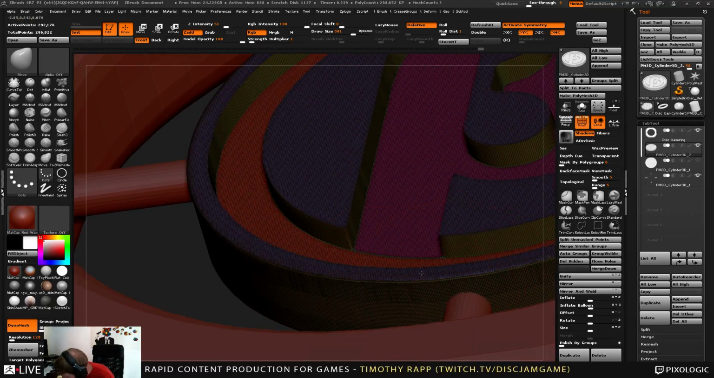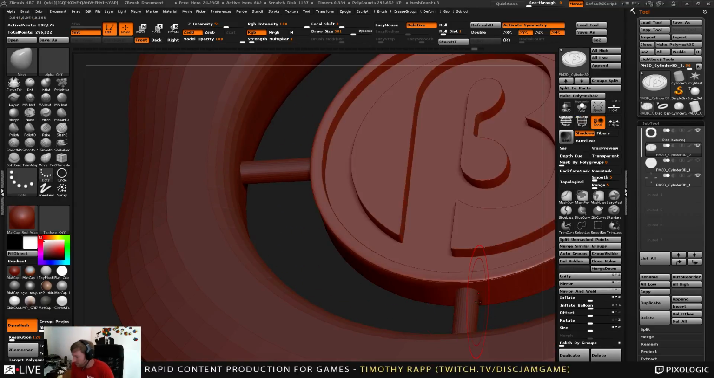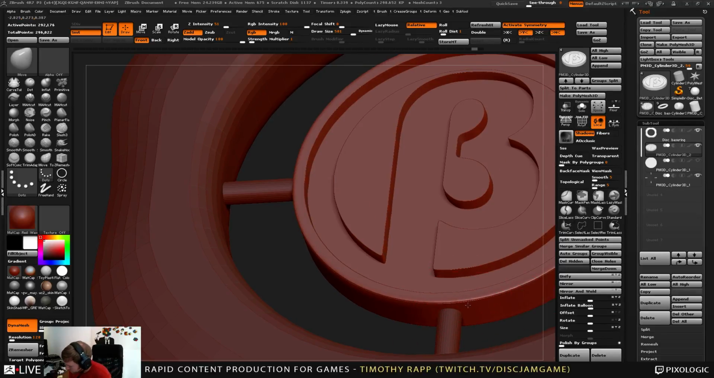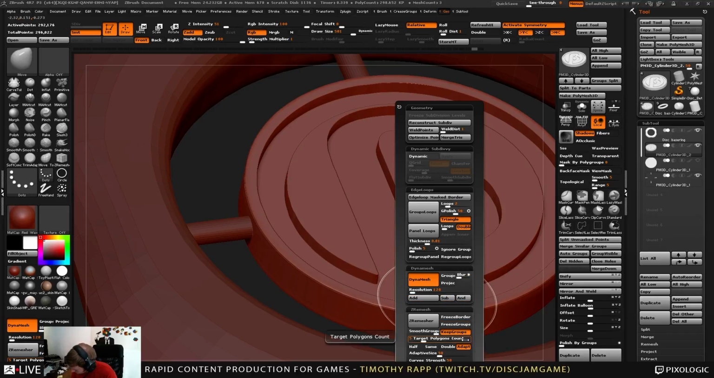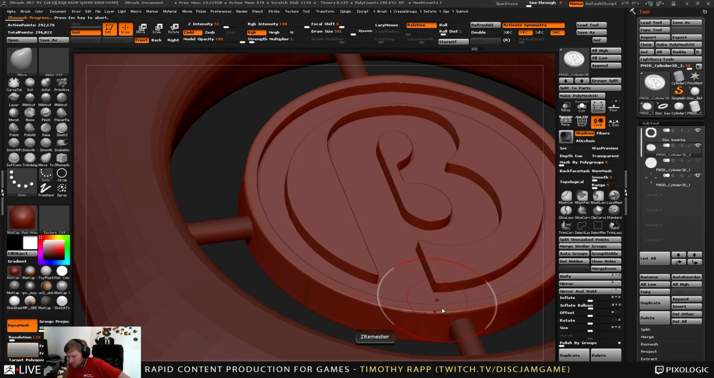Yeah, a lot of that geo got overlapping. Must have botched that on my transpose. But let's see if it matters. It might not. The last Z-remesh seemed to handle it really well. Let's go low with it.